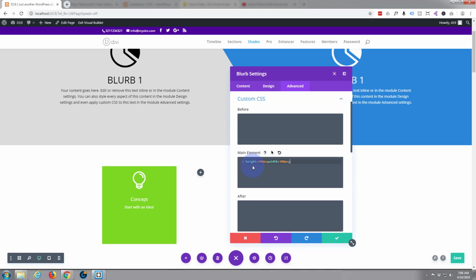I'll put this CSS down below. I'm not going to write much CSS on this, but to make it easier for you, you're welcome to use it. Okay, so I know that's a perfect square because it's 300 high and 300 wide.